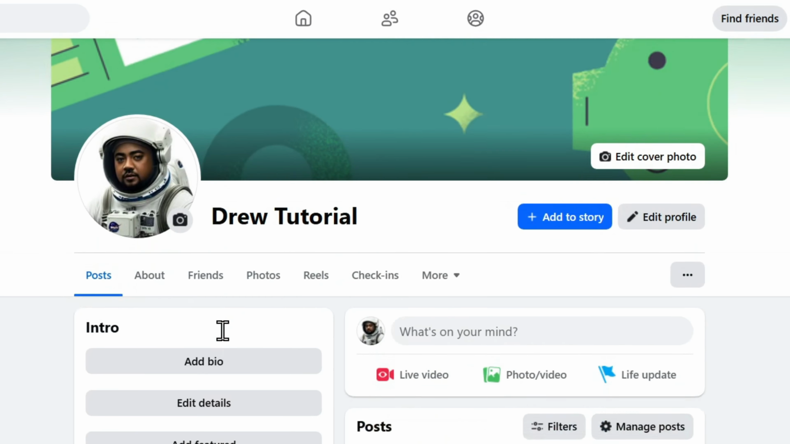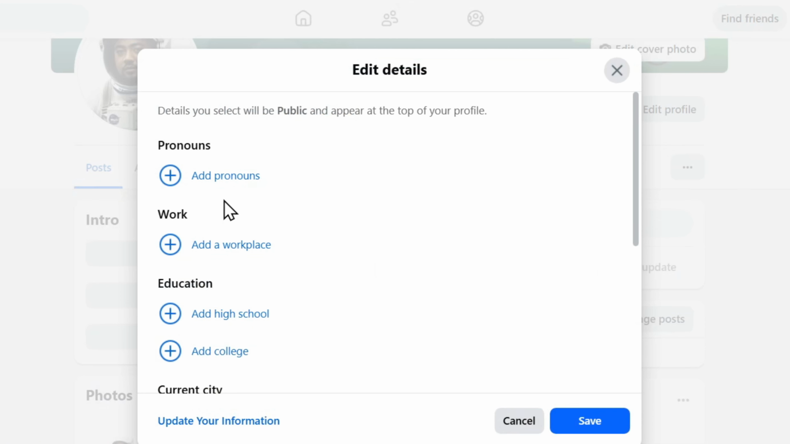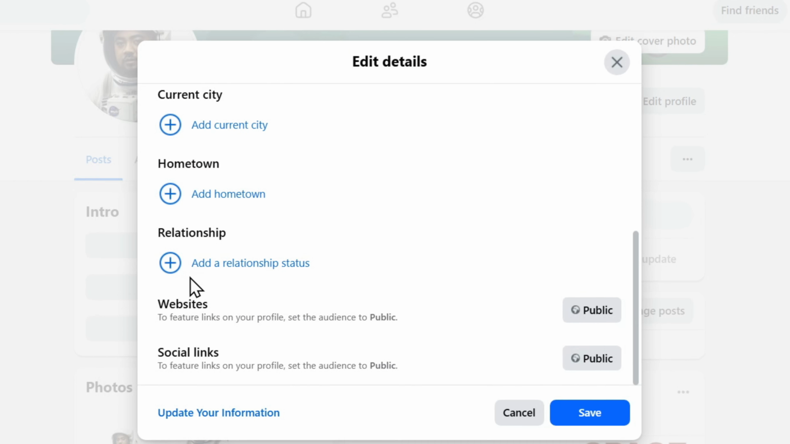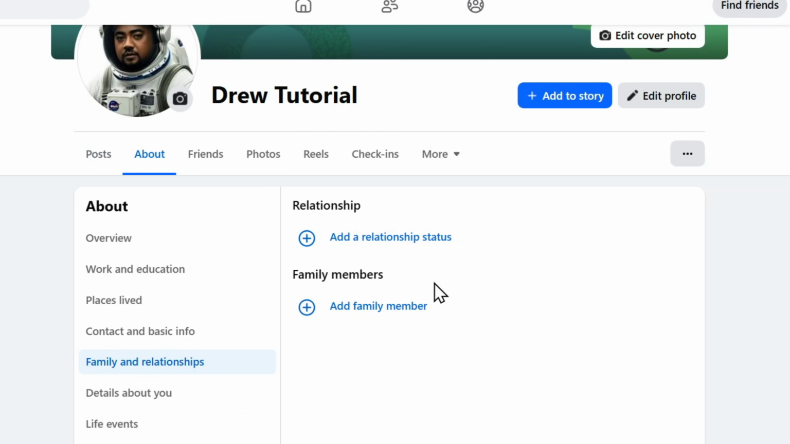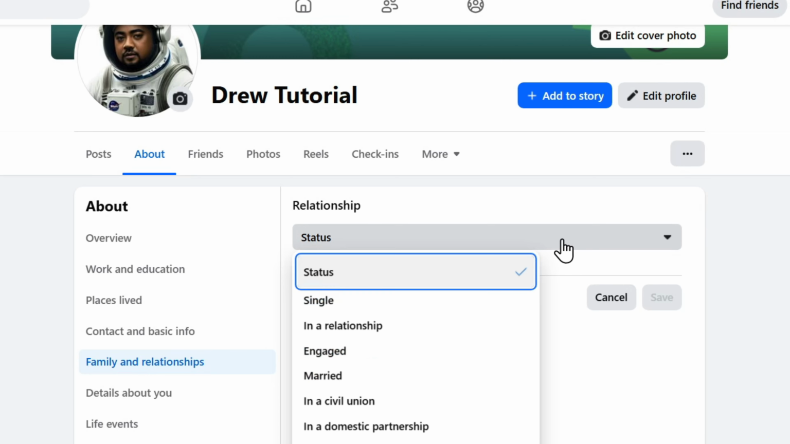Now on your profile page, you will find a section that says intro, you have your bio, you have edit details. Click on edit details and scroll down and you will find a section that's called relationship. Click on add and you can add your relationship status. So here you can just simply click under the section for relationship, and from there you can go ahead and just select whatever you want.